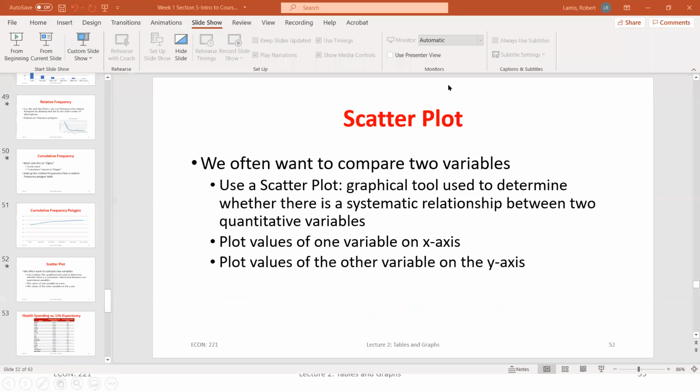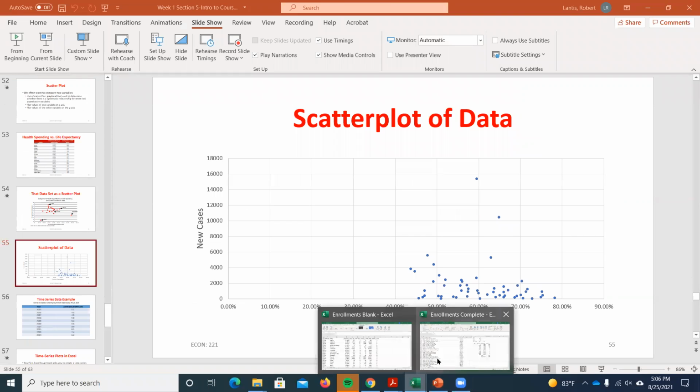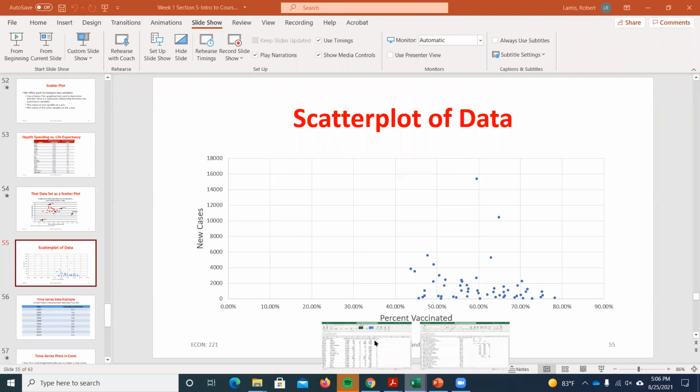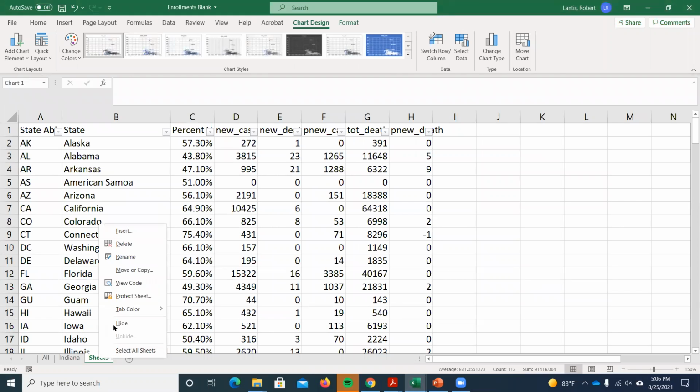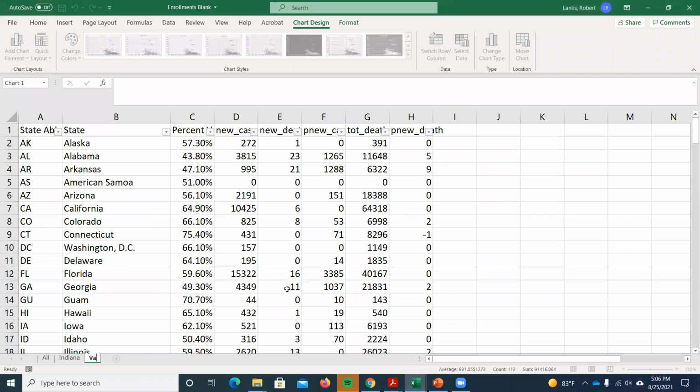So this is the one that I'm going to try to create for us. We'll go back to that enrollments blank file, and sheet 3, if I right click on it, I can rename it. I'm going to name it vaccine percentage.